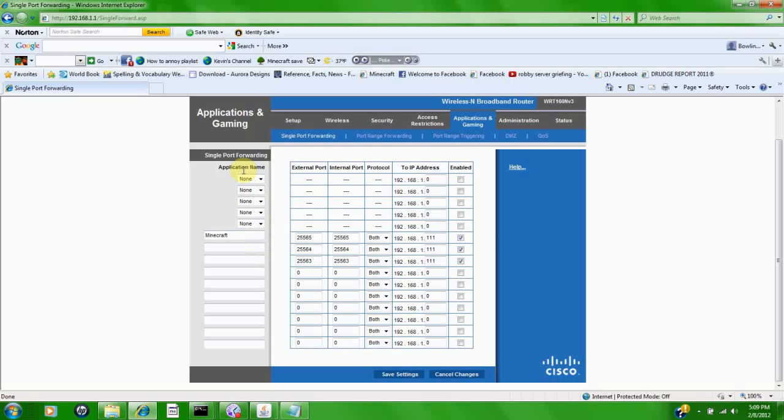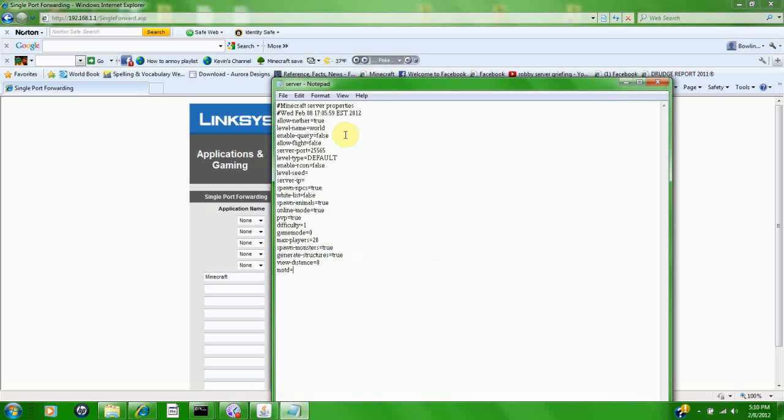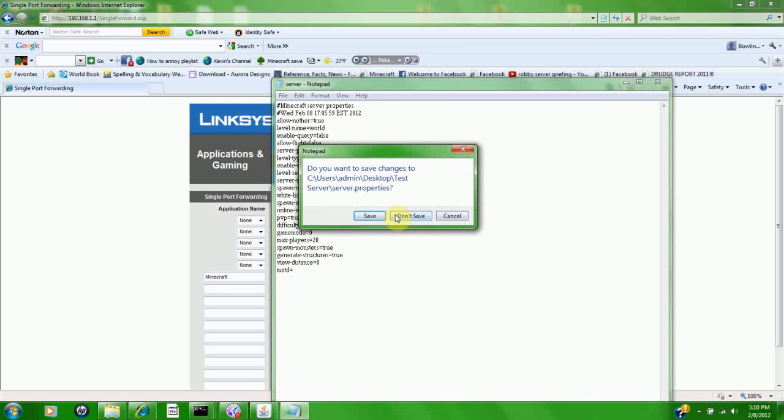Now, usually again, it depends on your router. I use Linksys, so you want to go to applications or gaming, something with port forwarding. See how it says right here, single port forwarding. You just want to go to something like that. Because basically, what you're doing is the port here, 25565, which is the default port for the server. And don't save.